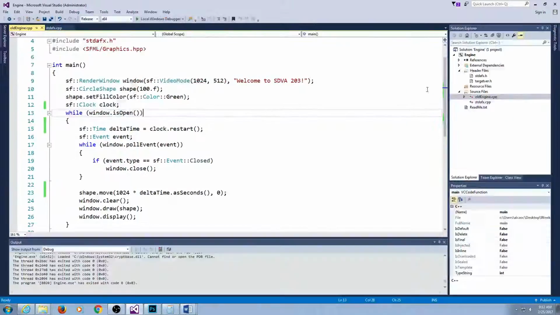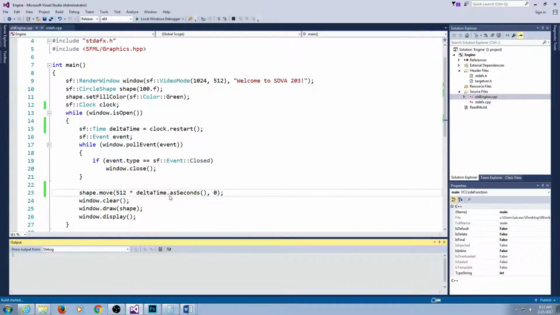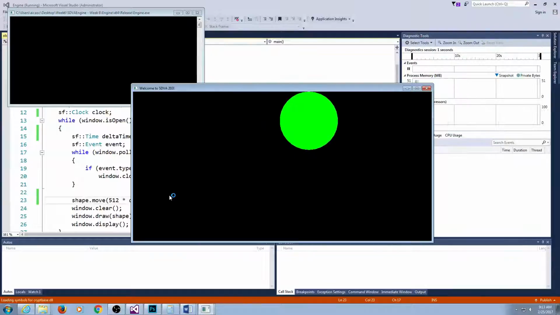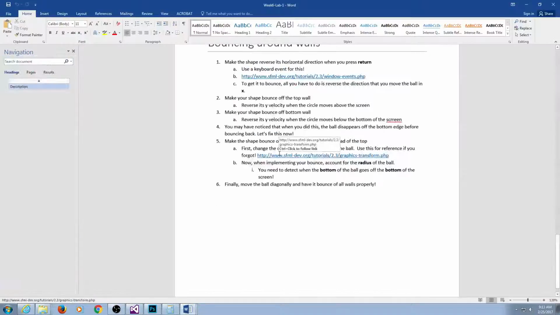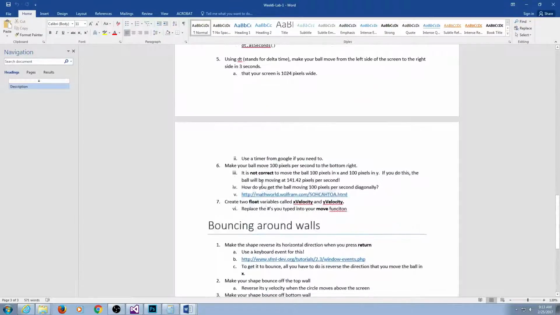You could set a clock by that. I could also make it move across the screen in 2 seconds, just by changing the velocity. And it's a very discrete way of specifying velocity. That's what you guys are going to be doing today. Okay. So there's lab number 1.